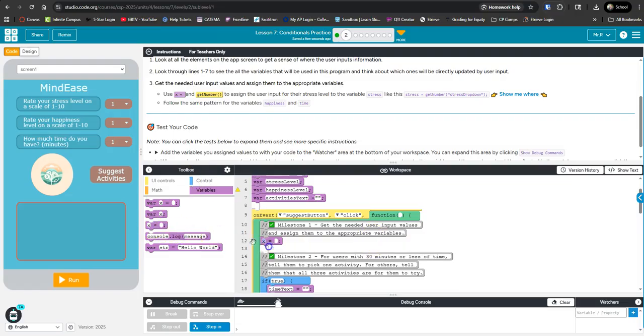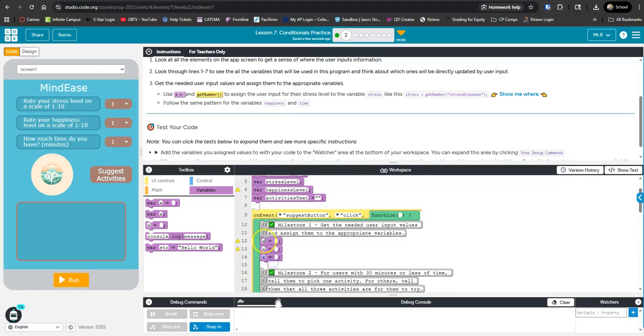So what I'm going to do is drag 3 of these out here so that I can assign values to those 3 variables. The first one is stress. Right, the second one is happiness. And the third one is time. And then they're telling me to use this get number and then the ID for the element that I want to get the number from.